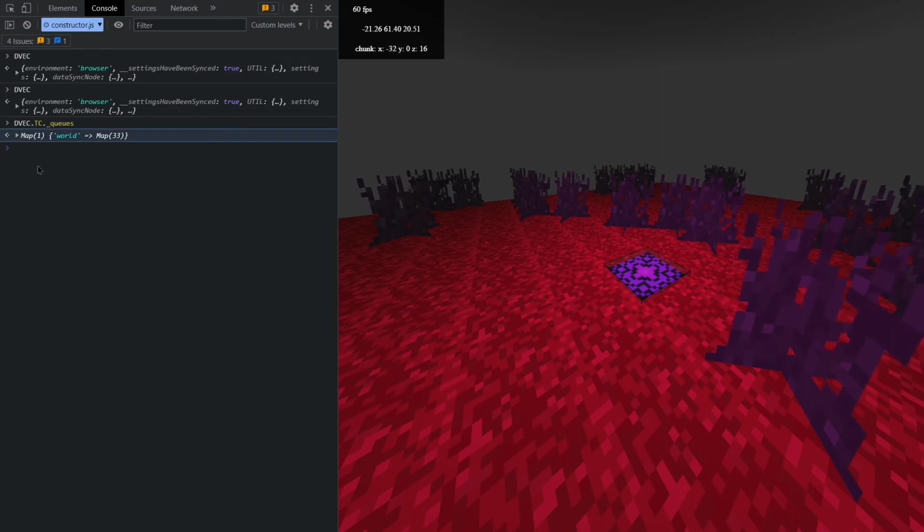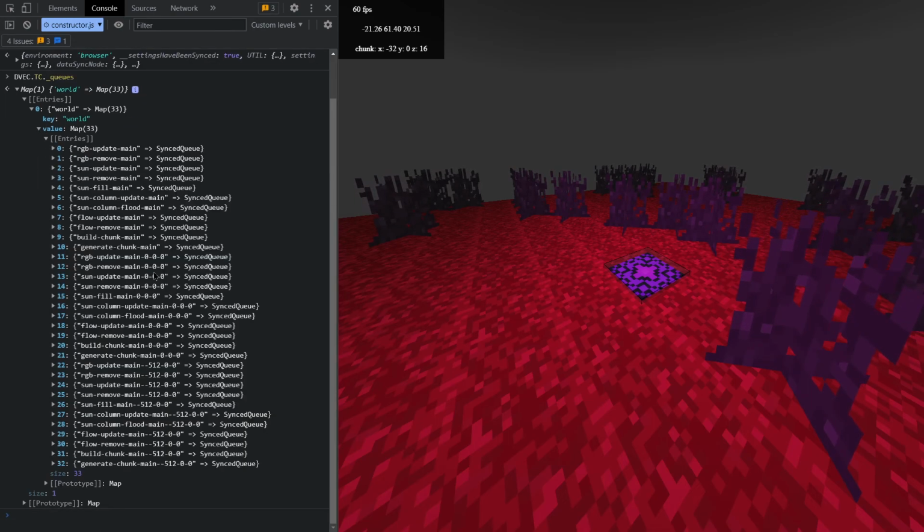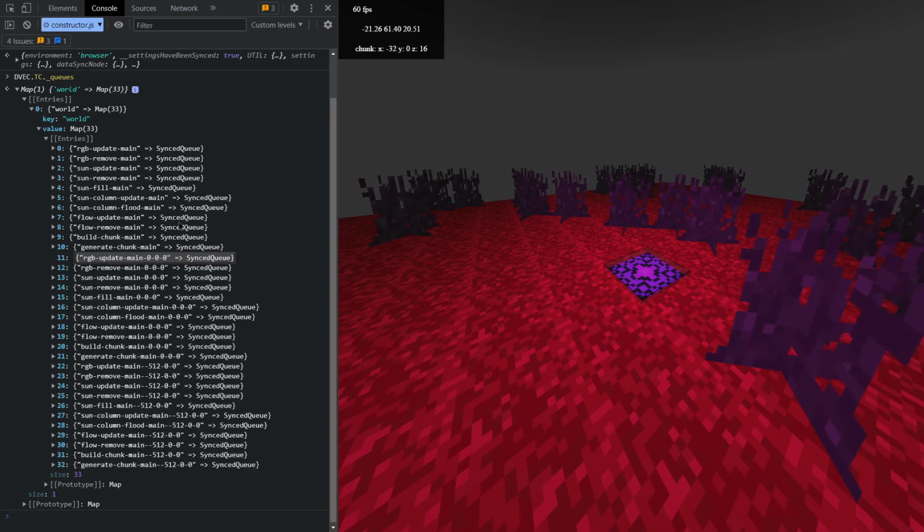If we actually look currently, these are all the queues that are in the constructor threads that are synced to the world thread. As you can see, we have the RGB update queue here, and it's for the main dimension, and it's at 0, 0, 0.